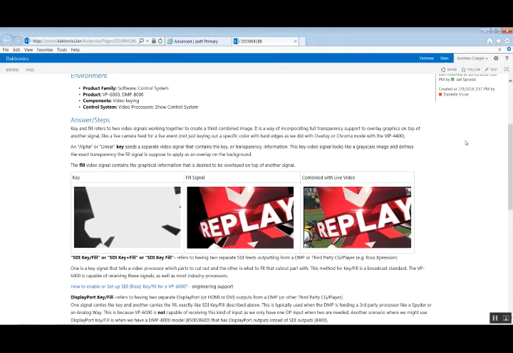Key and fill refers to two video signals working together to create a third combined image. It is a way of incorporating full transparency support to overlay graphics on top of another signal, like a live camera feed for a live event.